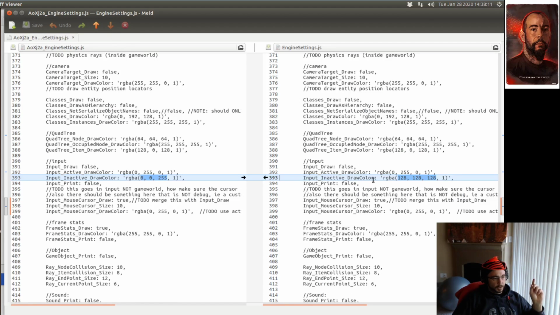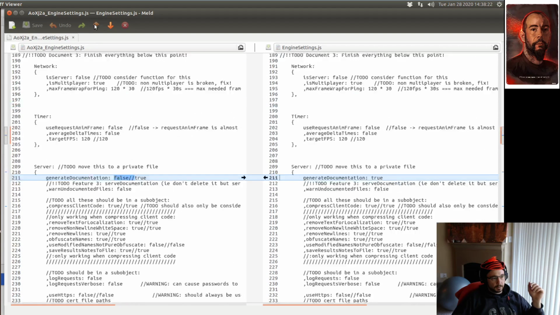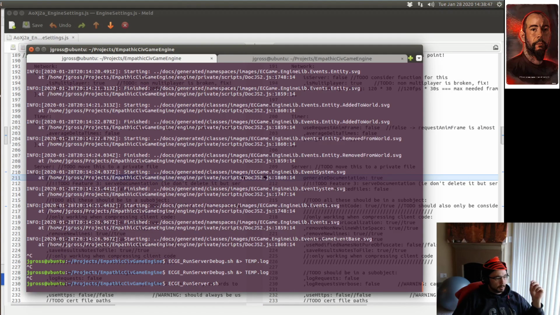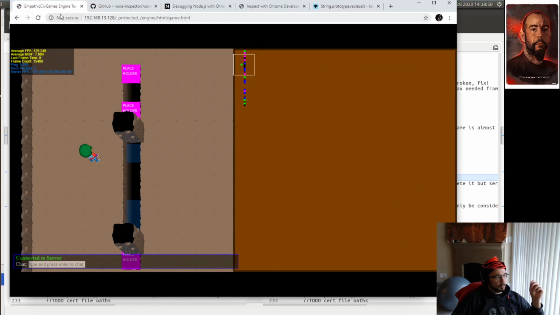In the debug drawing of input, I changed it from blue, why the hell was it blue, I don't know, to gray, which says it's inactive, and gray just makes more sense. For some reason, documentation was set to off by default, and I set it to true, which means the documentation should be generating now. Is that thing running? It is.